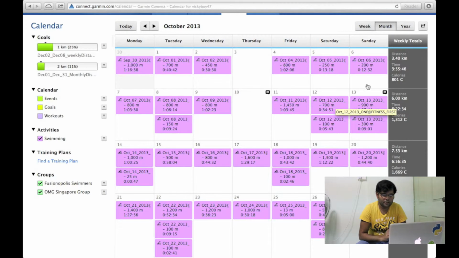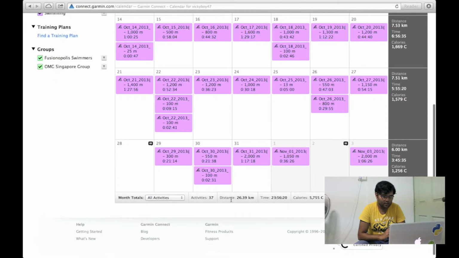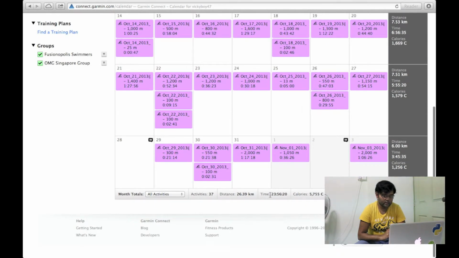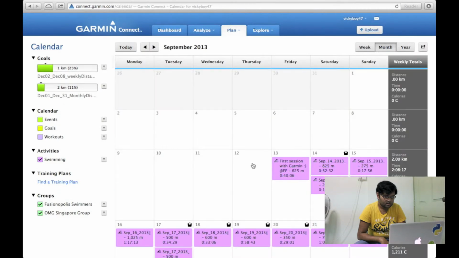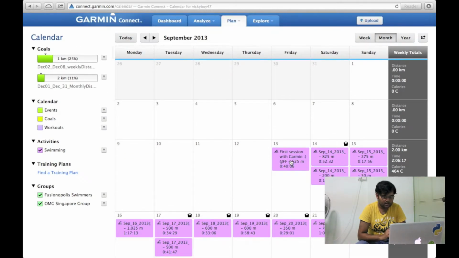I just love this design because here you get your weekly totals. This is a total of all the activities in that week, so you have the total for every single week, and here you get your monthly total. During the month of October, I swam for 26.39 kilometers, and that took me 23 hours and 56 minutes. So you get to see all your activities in all the months. This is the day I got my watch, so I named it the first session with Garmin.